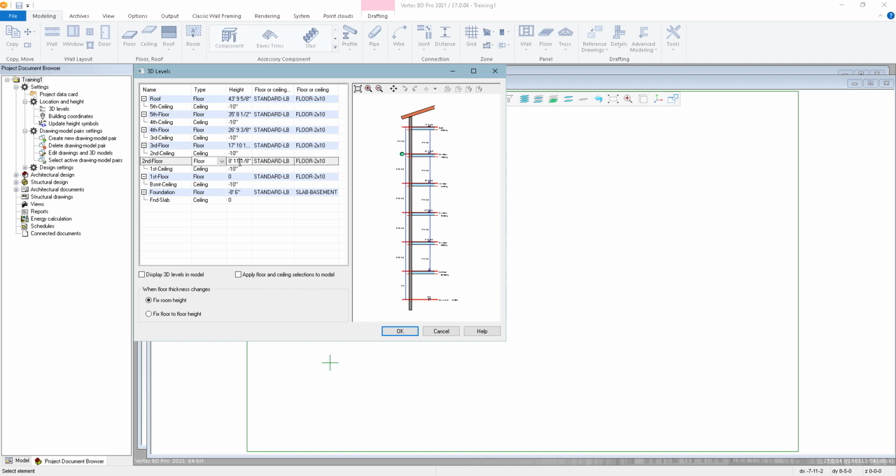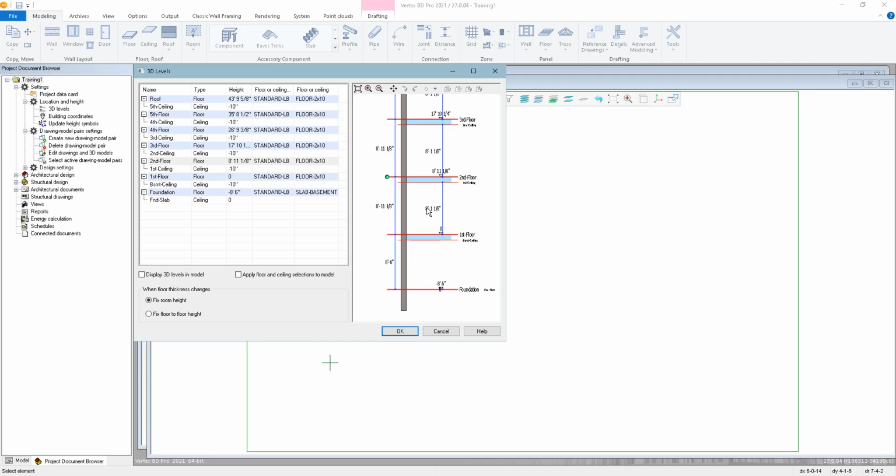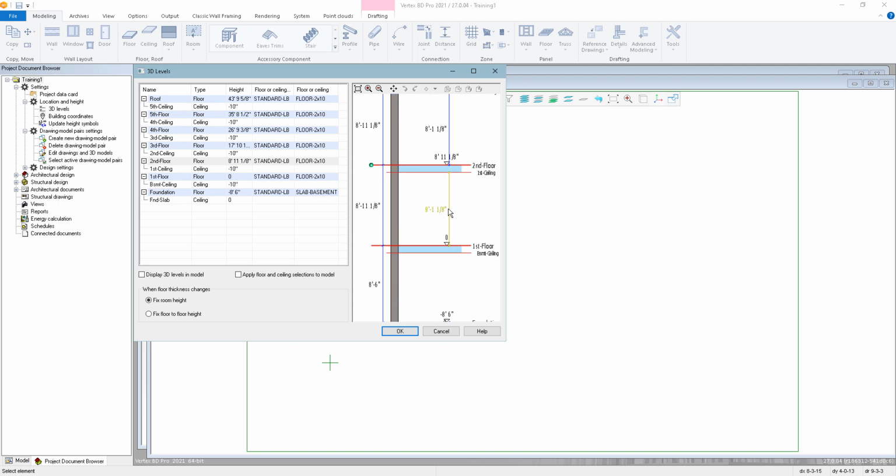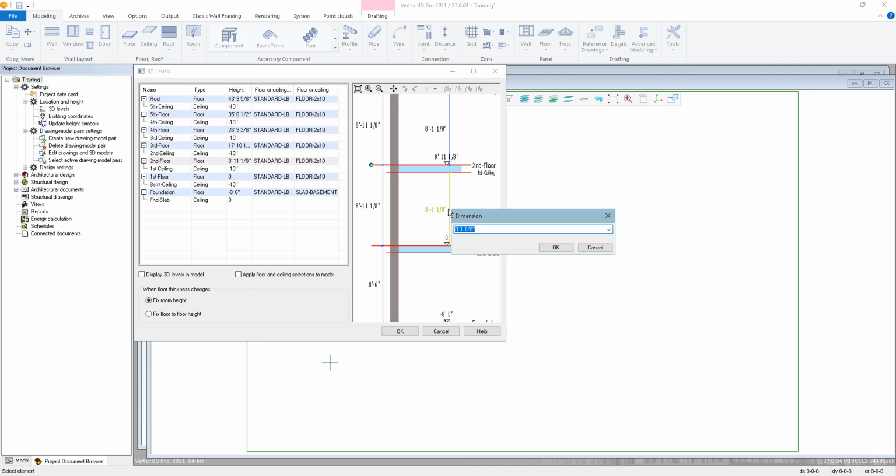You can also change floor-to-ceiling heights and floor-to-floor heights by clicking on one of the dimensions in the preview picture. When you change these dimensions, it automatically adjusts all the levels above, so you don't have to reset every level if the height of the first floor walls changes.